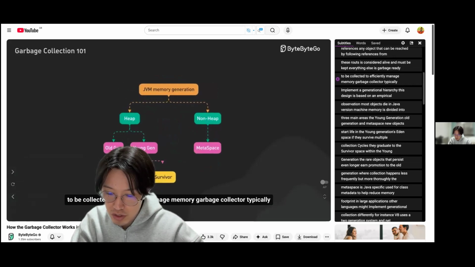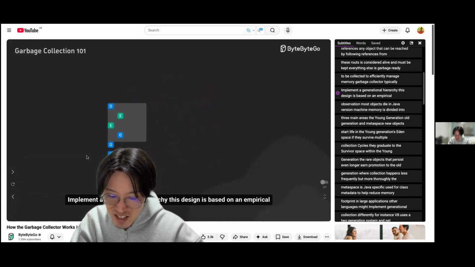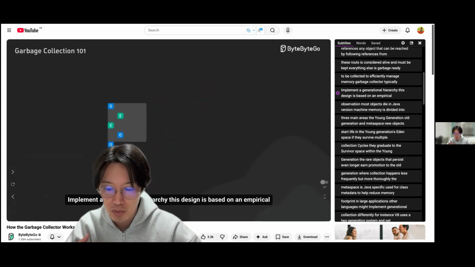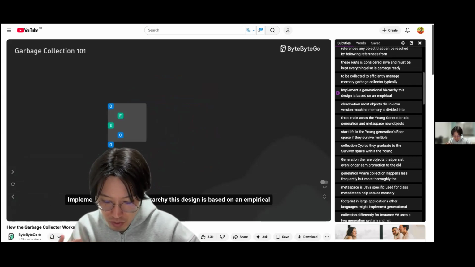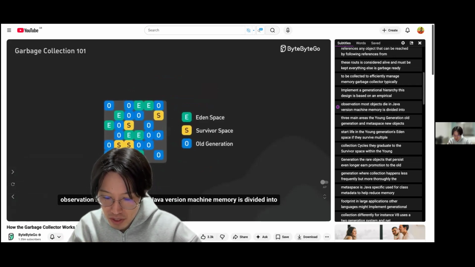To efficiently manage memory, garbage collectors typically implement a generational hierarchy. This design is based on an empirical observation.